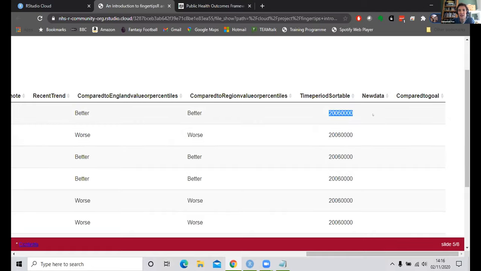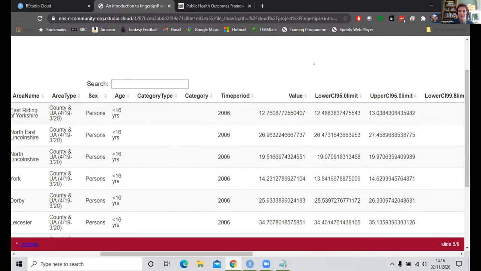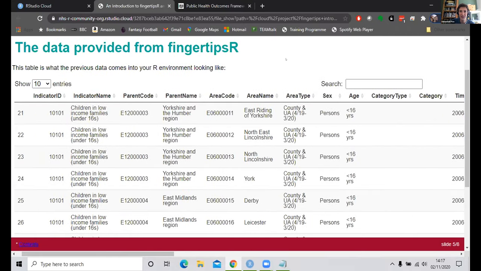This new data field is a flag for when this record is new. It has recently been added to the database. And if there's a target, such as vaccination rates or something like that, this compared to goal field will indicate how the indicator is doing compared to the goal, compared to the target. So that's a very quick overview, and you'll get to explore that a bit more in the exercises.